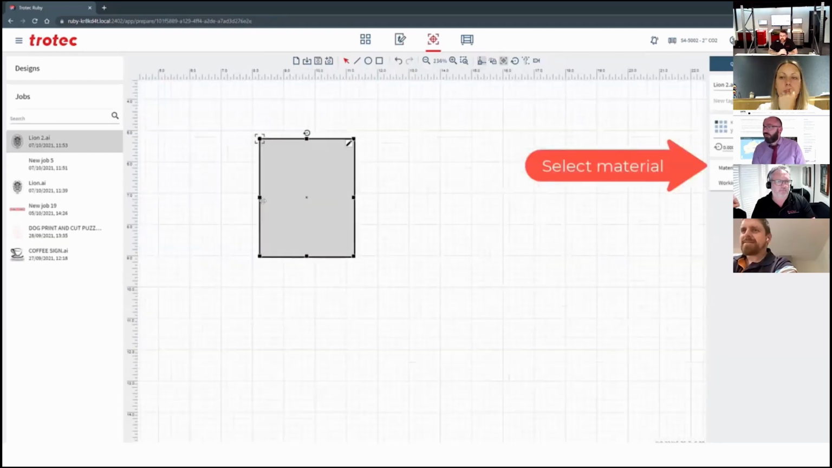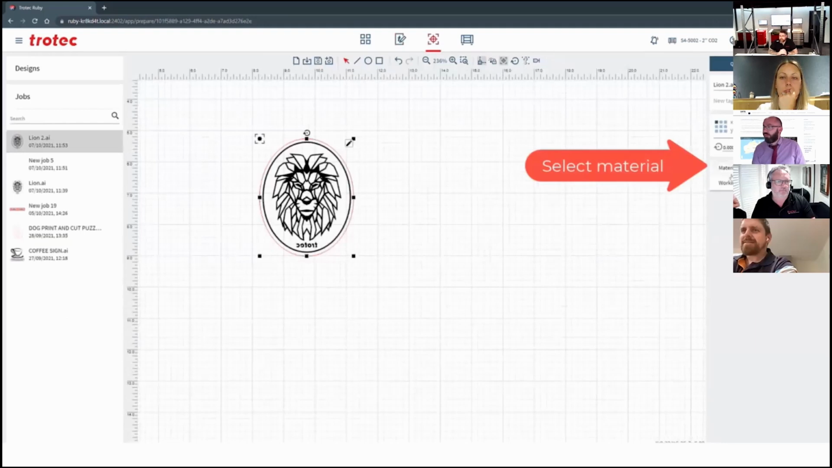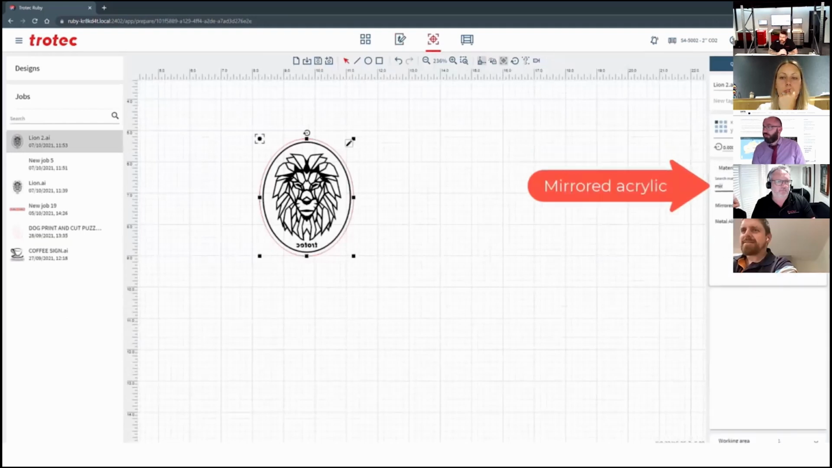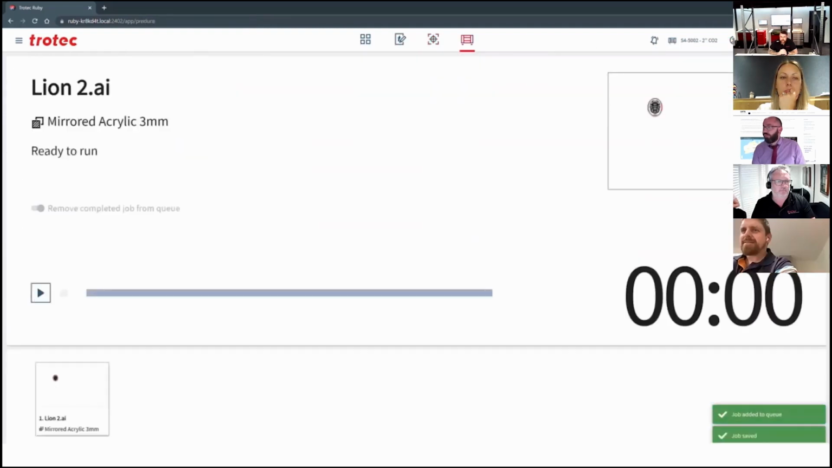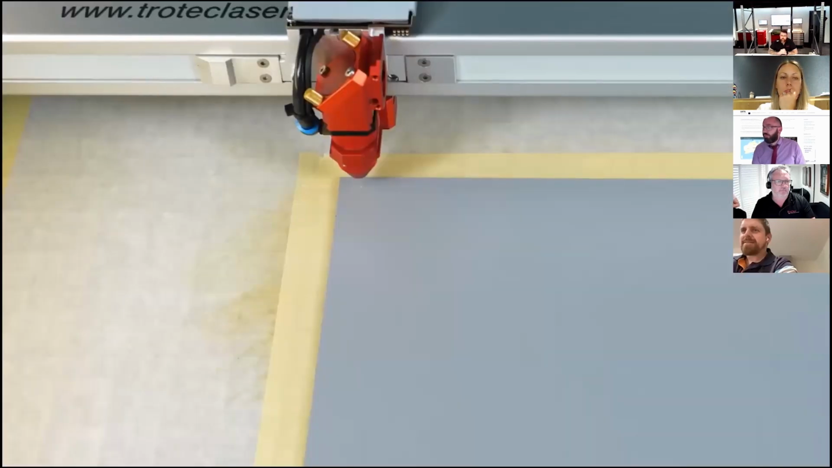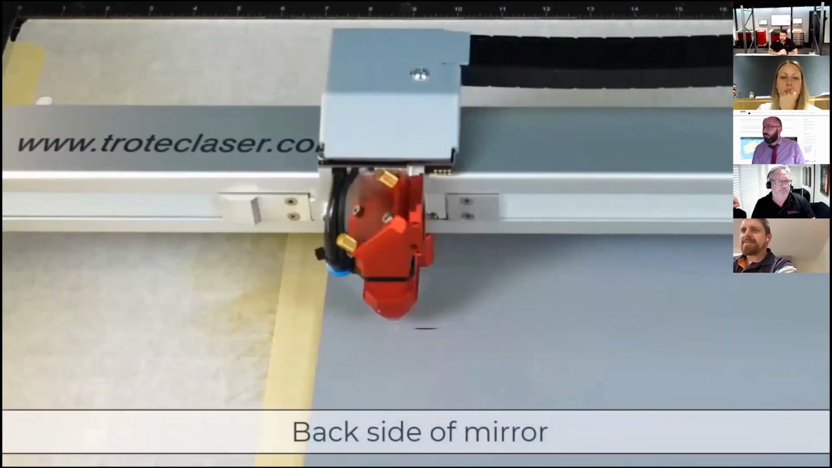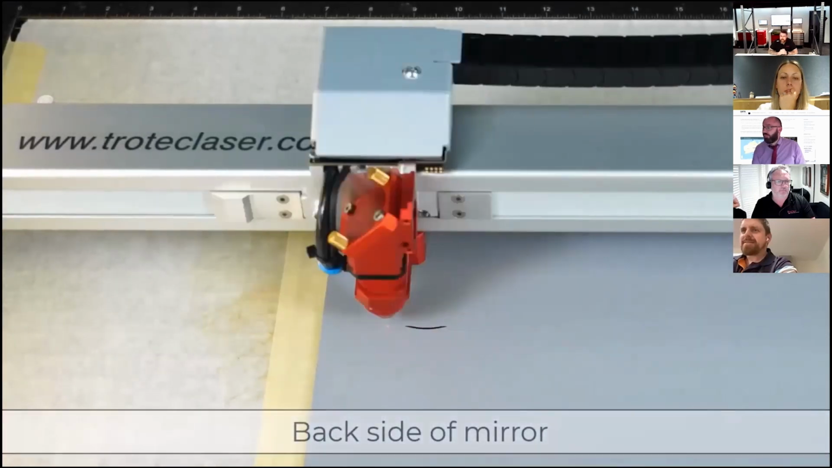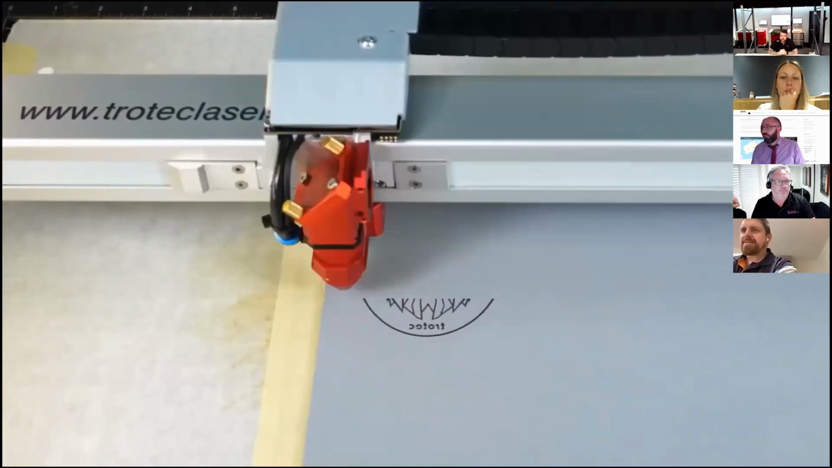So that little marker at the top left of that job is the red dot. Select your material, push the laser, and it appears in your queue. So that would sit there until we insert the material, we focus the machine, and we push play either on the machine or on the PC directly connected.